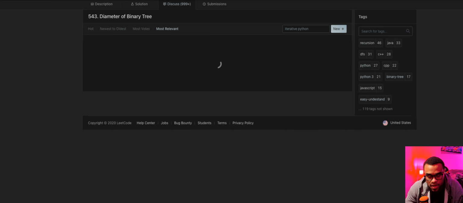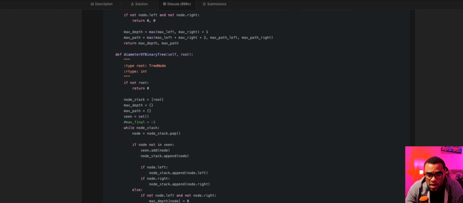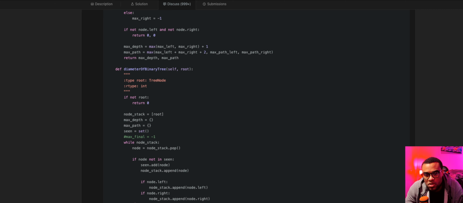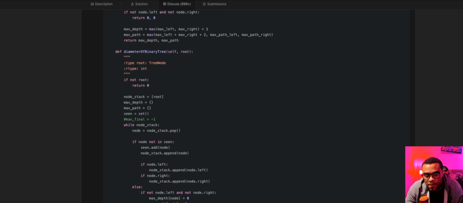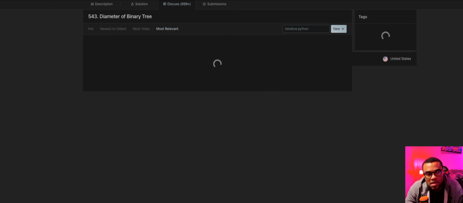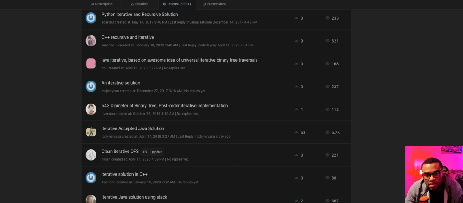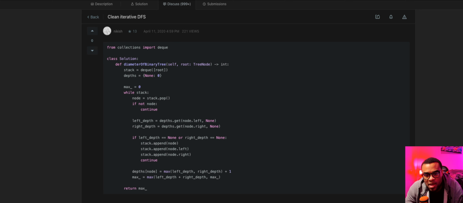Goddamn. That was one ugly solution. What is this? Why is the iterative solution so goddamn long? What is going on here, man? Ah, there we go. A proper solution. So that looks decent.